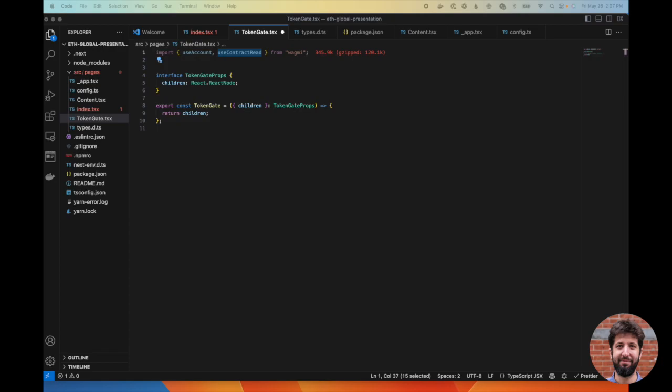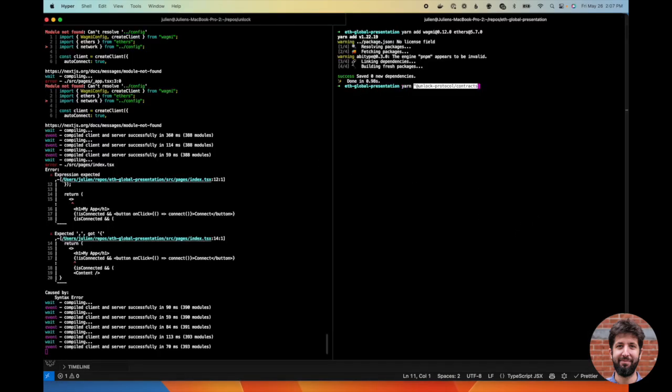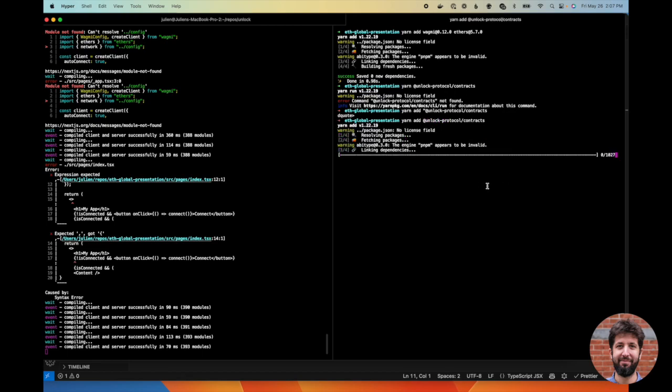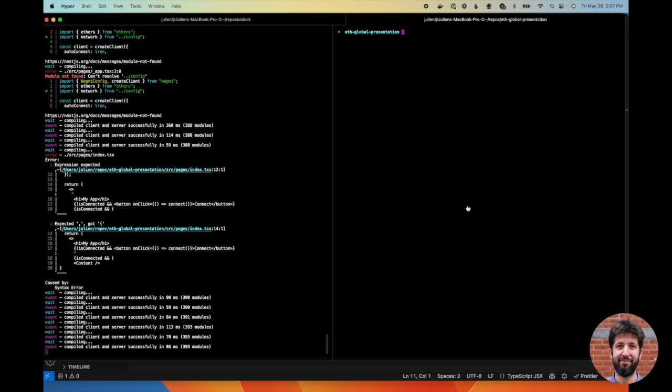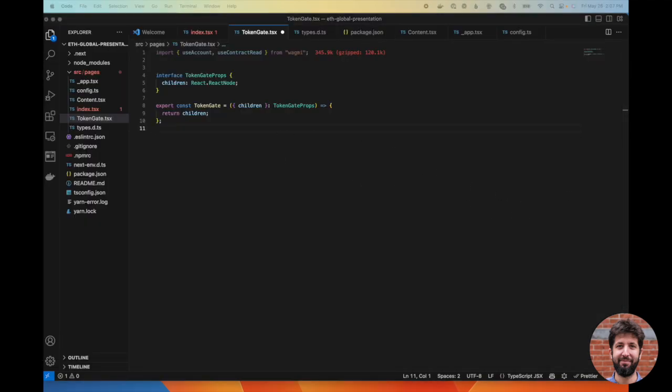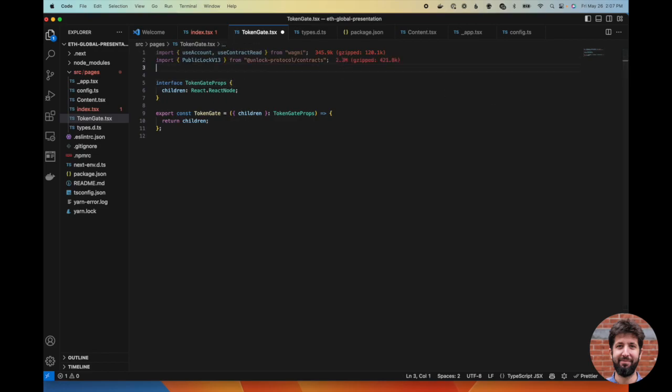What we'll do here is also include another library that we haven't used so far, and I'm actually going to install it, which is this component that Unlock provides, which includes the ABI. The ABI is, if you want, the API description of what the smart contract has. I'm adding this dependency now. It's going to take a couple seconds to install, and what's cool about that is that I'll be able to use this in the code. So let's actually do this.